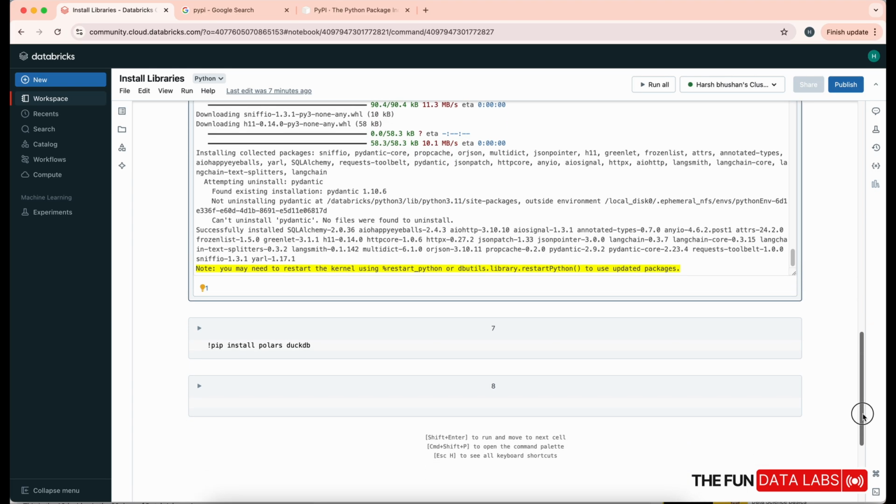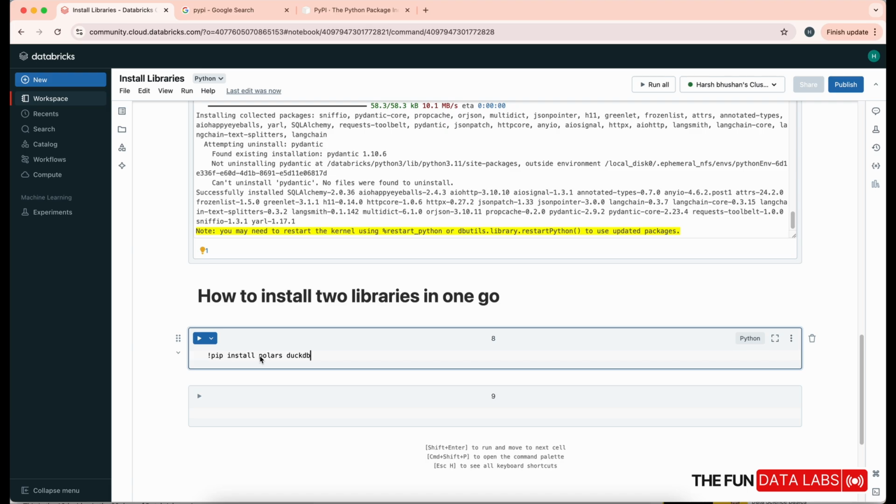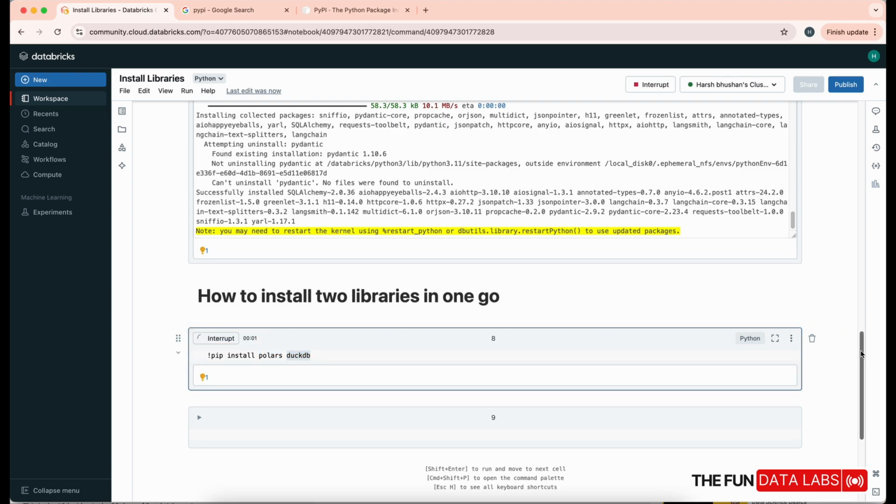If we want to install multiple libraries in one go, we can also do that. In that case, just write the library names one by one, space separated, and if we want, we can install a specific version also. Let's run this. As you can see, it's installing the libraries, and it will install both the libraries one by one.